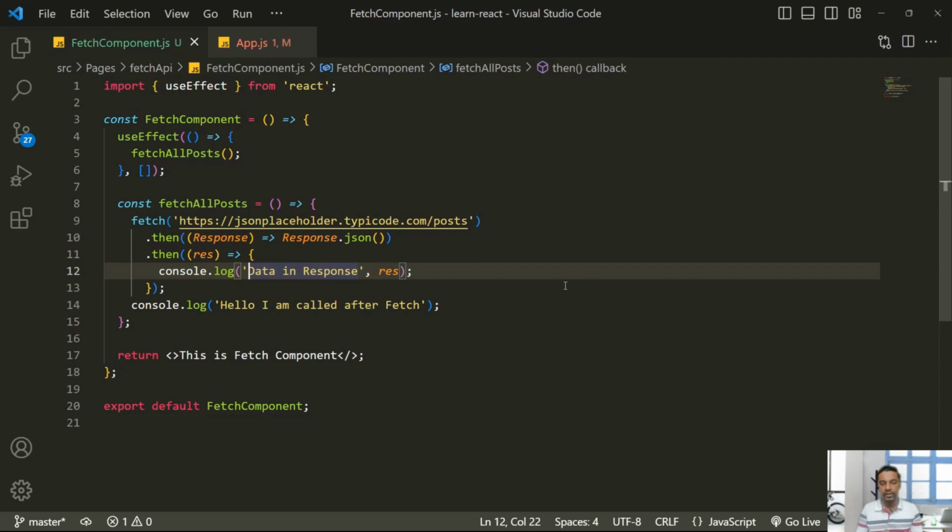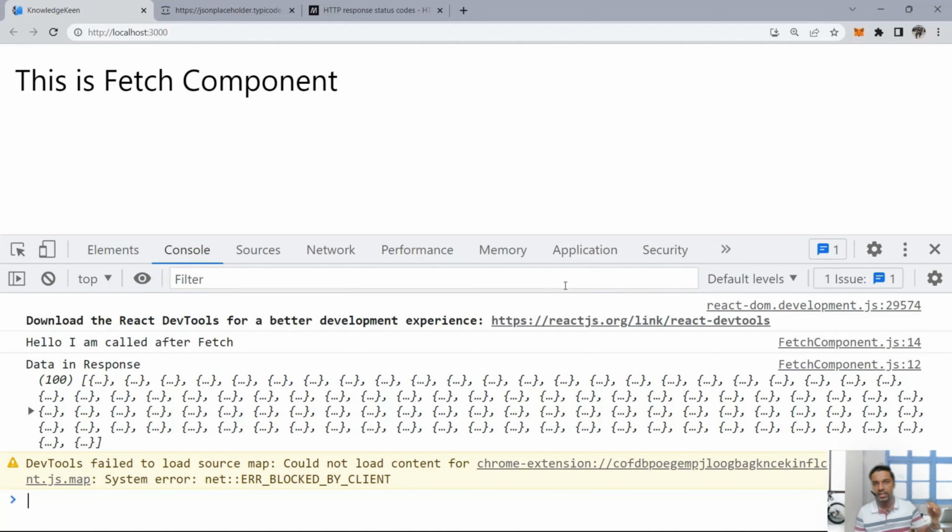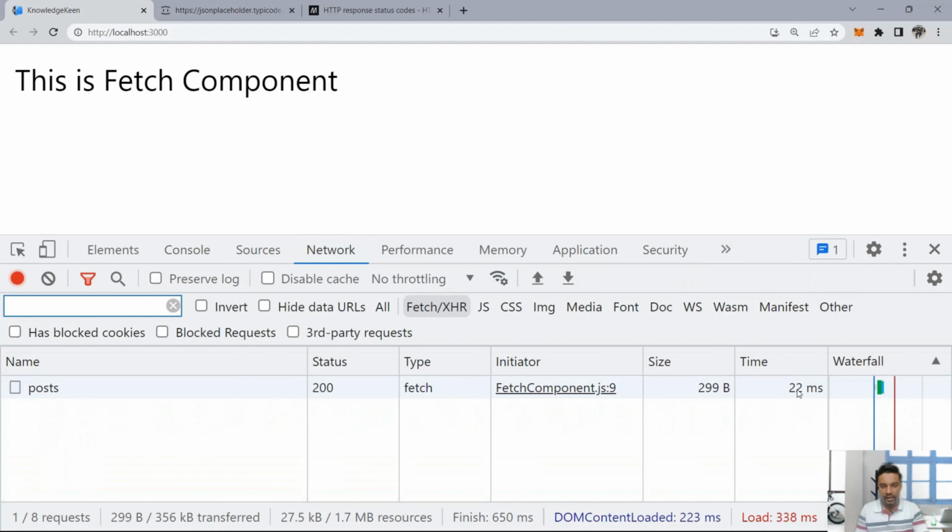Okay, so my console will be called first, the last console, line number 14, and my fetch execution will be done later. So fetch going in an API call, and it is taking somewhere around 22 milliseconds. So JavaScript still will not wait for your 22 millisecond. It says you call whenever you want, you take 22 seconds or 22 minutes.